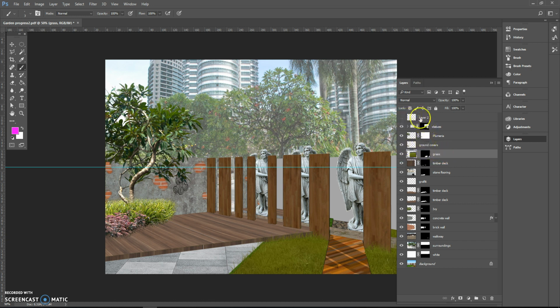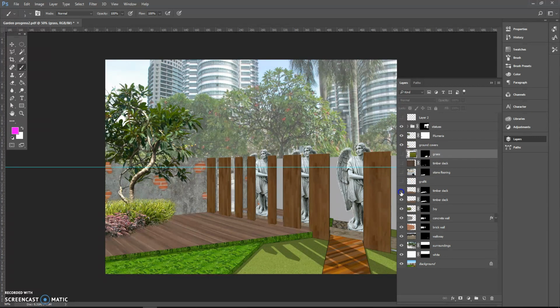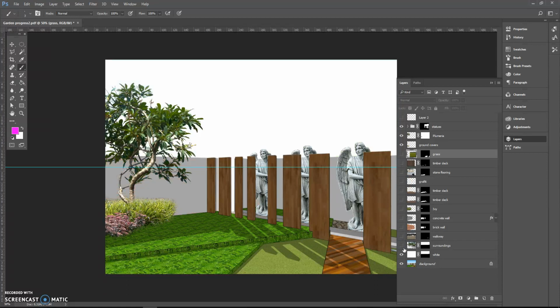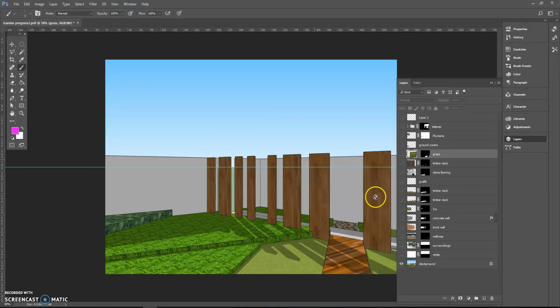So now layer 2 was my guideline layer, which I'm not using, so I switched the visual off, and my statue and plumeria layers and my ground cover layers are above all the layers that represent the ground surface. Now I will be switching off the ground surface layers first, and I will only be looking at the basic side drawing like this.